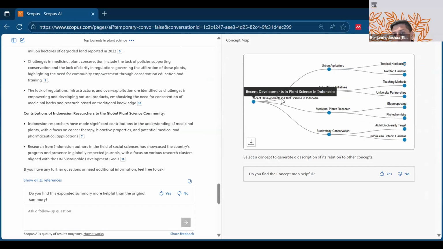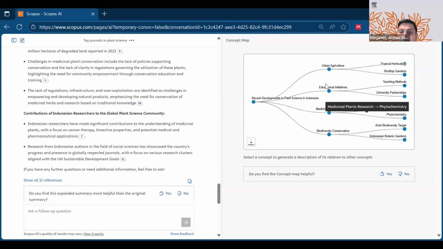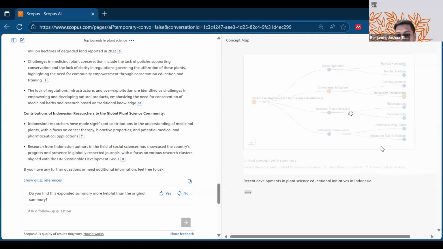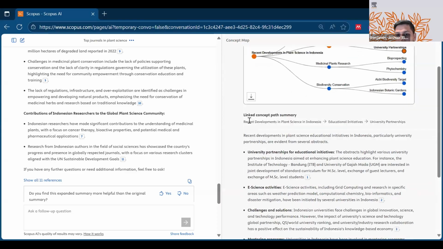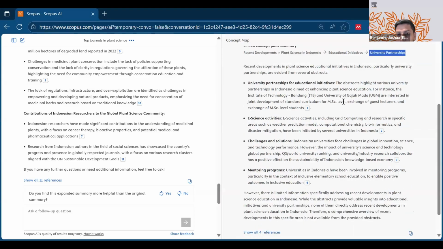So let's say now I'm interested in recent developments and I'm not really that interested in medical plants. Maybe I'm more interested in what's the educational initiatives. And perhaps maybe my focus is on how universities are partnering to develop plant science. So I can click on this. And what this does is that it's going to break down this particular area for plant science in Indonesia, and give me a summary based off of this as well.